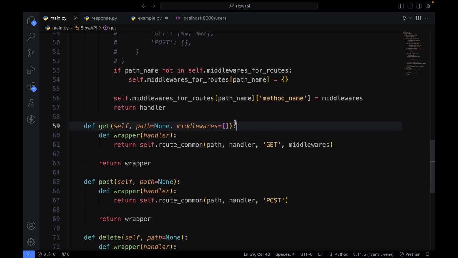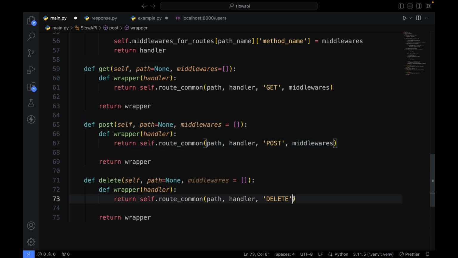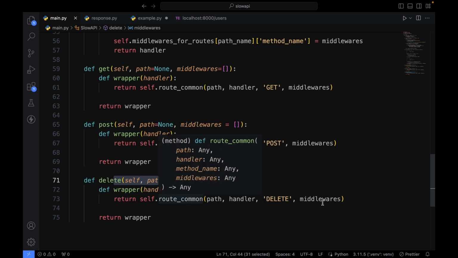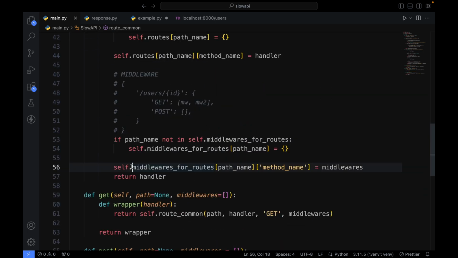Now I need to do a similar structure for post and delete as well. So I have middlewares is equal to an empty list. Then we have delete. Middlewares is equal to an empty list. Then I pass in the middlewares to the route common function. And similarly, I do that for delete as well. So this way we have taken middlewares from the get function or the post function or the delete function, and then I'm passing it to the route common function. Now that route common function takes in the middleware and sets it to a variable.